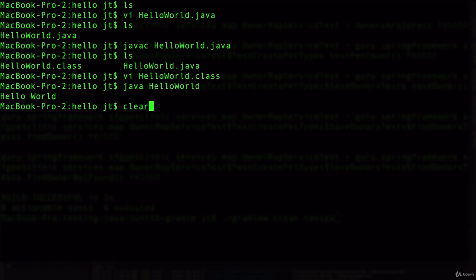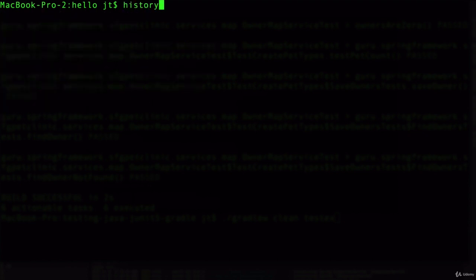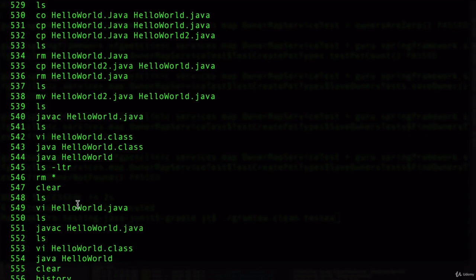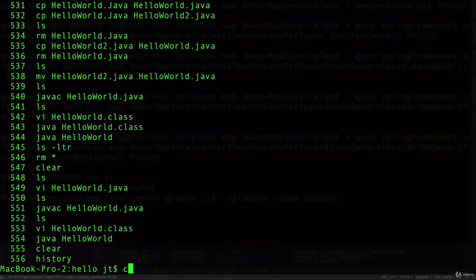So let me clear this. I'm going to run history and want to highlight a few things here. So on line 551, we can see that this is the command that I ran. So I did a vi on 549. This is where I went into the editor, created that file, and then I ran the Java compiler on line 551, and that's where it compiled down to bytecode. And then on 554, that is where I ran the JVM to execute it. So let me clear this out.